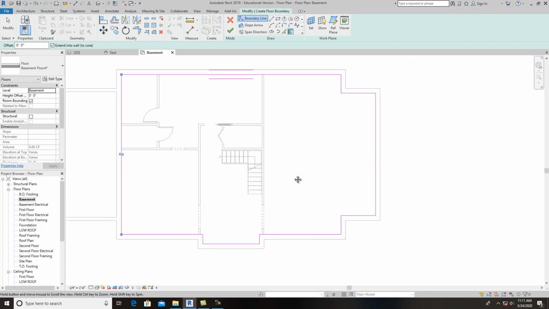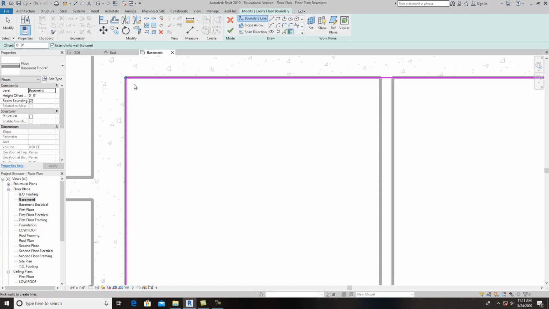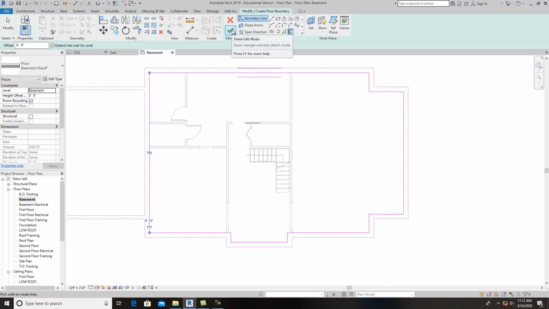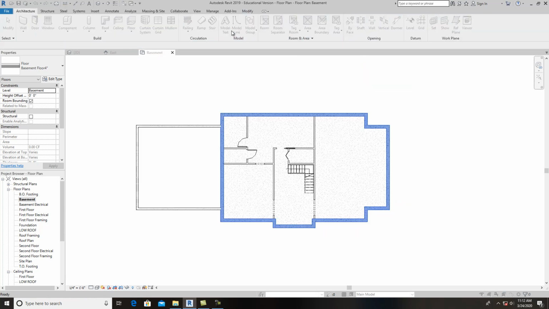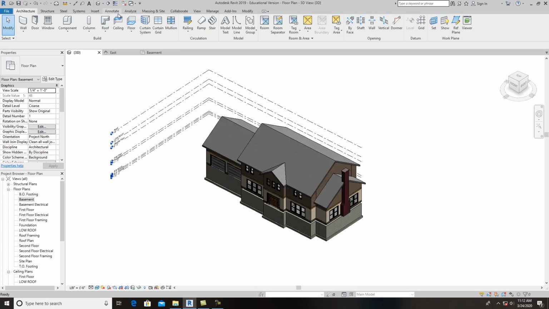So that looks really, really good, and everything is connected all the way around. That could be the biggest mistake some people make on doing these. Maybe it's not that noticeable, but if the lines are not exactly together, it'll throw up an error code. So hit your check mark. Now we've got our flooring in there, and we go to 3D.